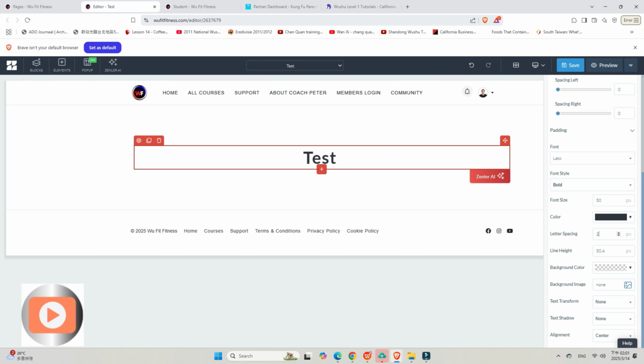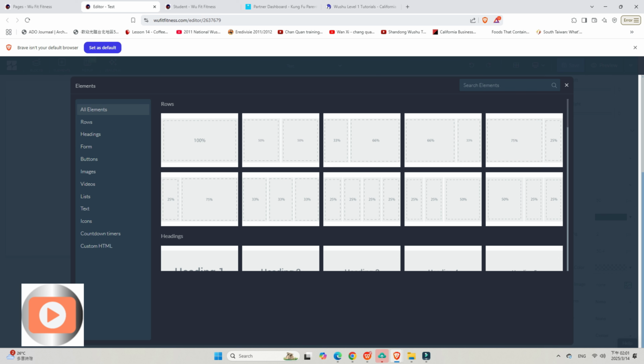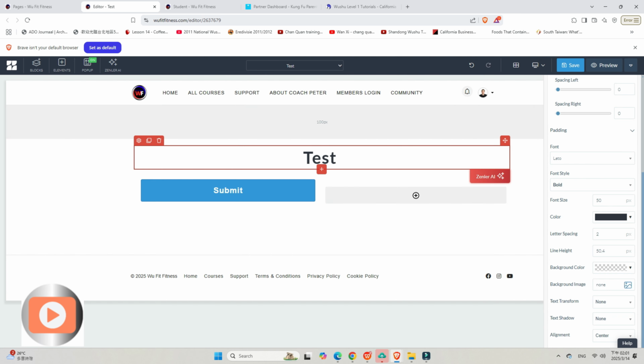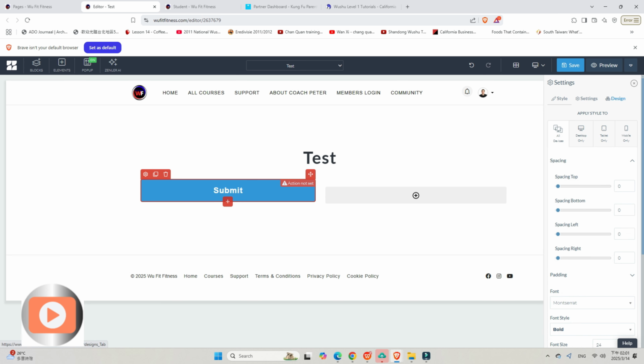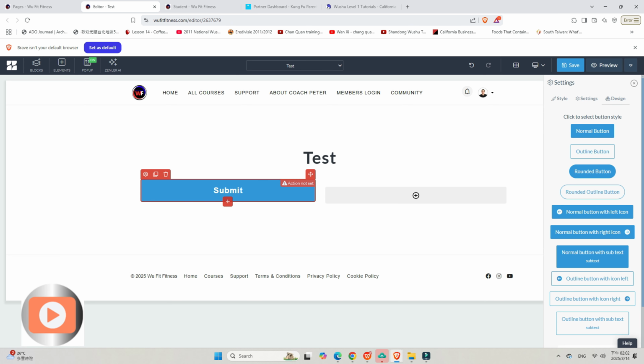Good. And then what we can do is, if we want to, let's say we want to add a button there under it. So you can go, let's say 50-50, you add the button on this side. So you go here to the left, it says buttons, you choose it. And then you go again to the settings where you can change the designs. Like there's some designs here. So if you like these round corners, let's choose that one. So we choose this one.